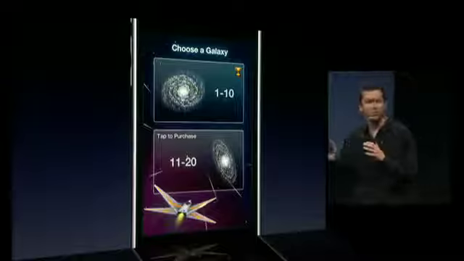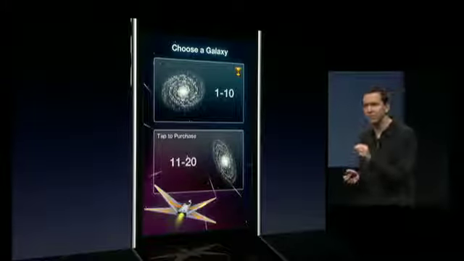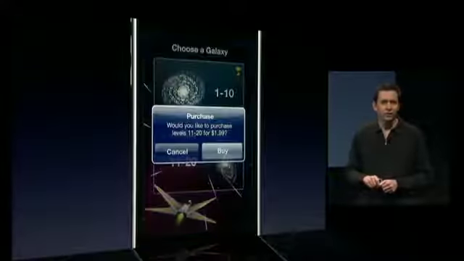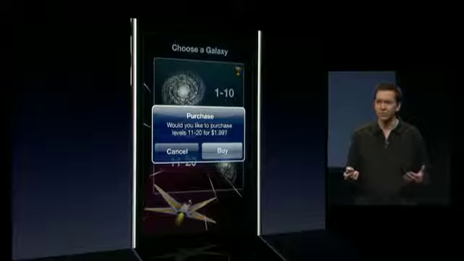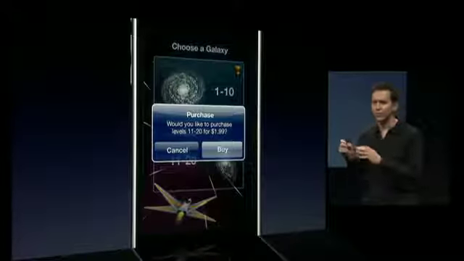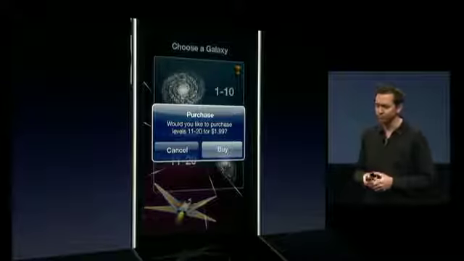You can now purchase a game that would come with, say, 10 levels. And when you're done playing those 10 levels, just by the tap of your finger, you could purchase the next 10 levels for the game. When you say you'd like to buy it, the game will automatically download those levels right into the game.